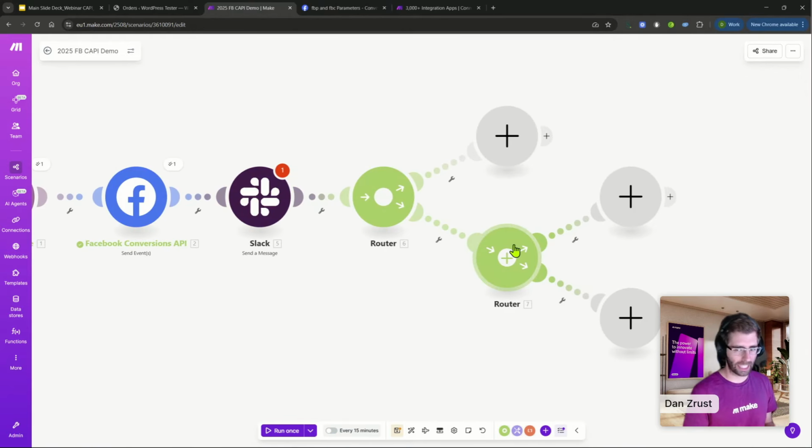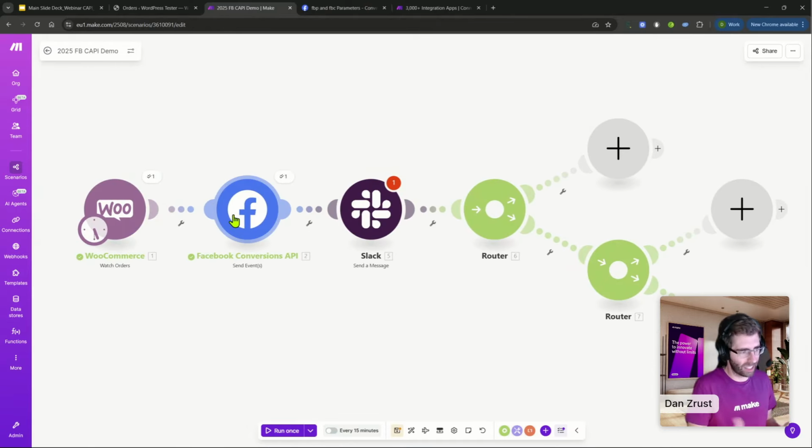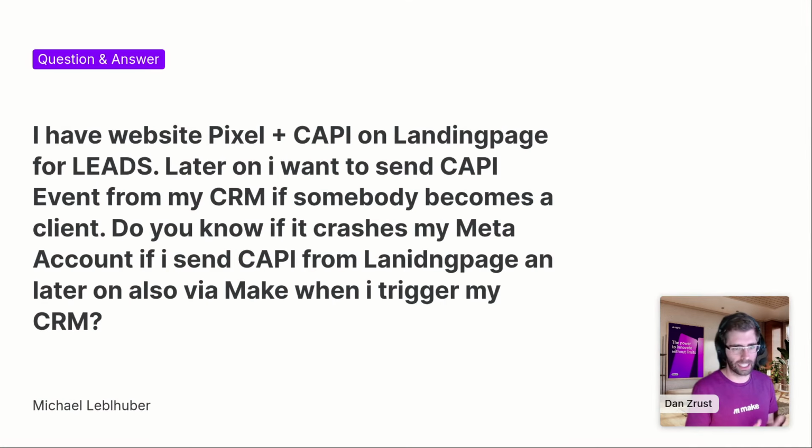Now, as I said at the beginning, when it comes to the actual event sending to Meta, it's very straightforward, right? You just need to capture the event, and then the next module is the Facebook Conversions API Send Events, and that's pretty much it. So that's it for the scenario building process.